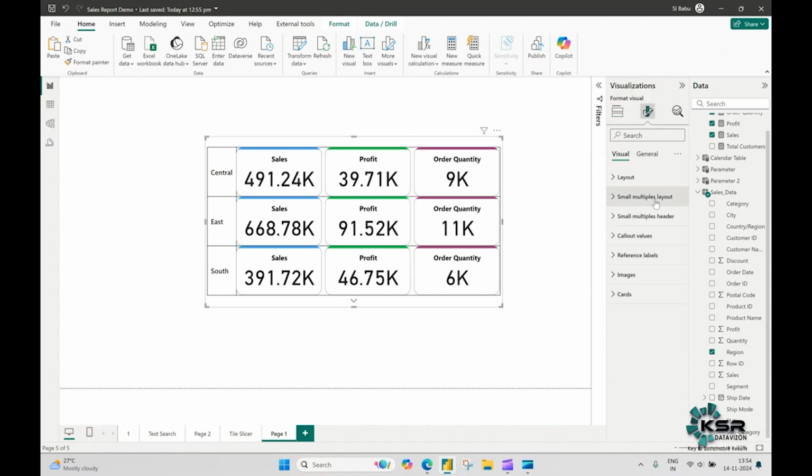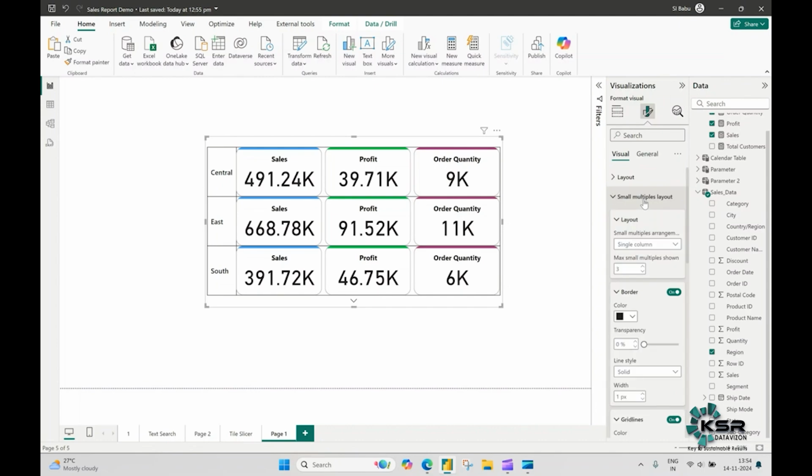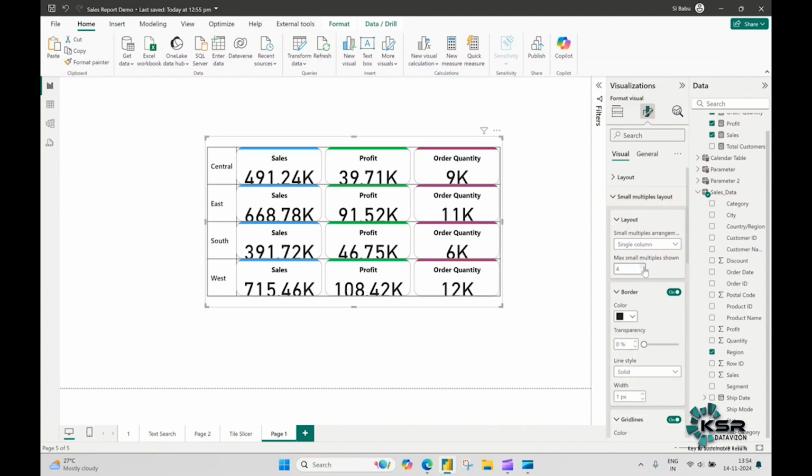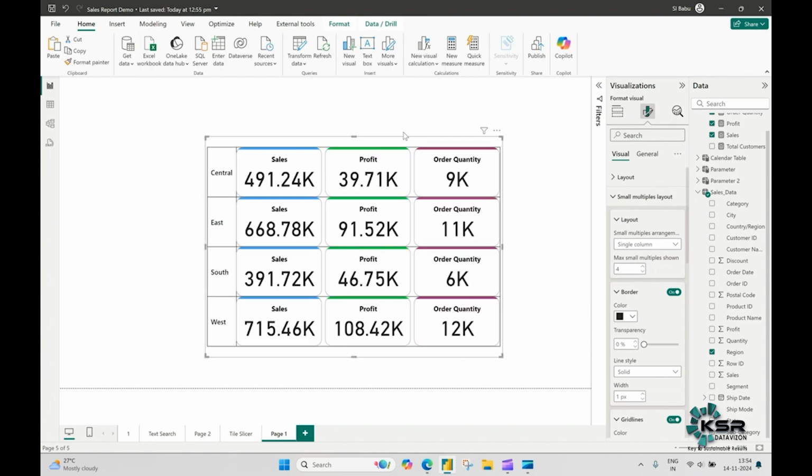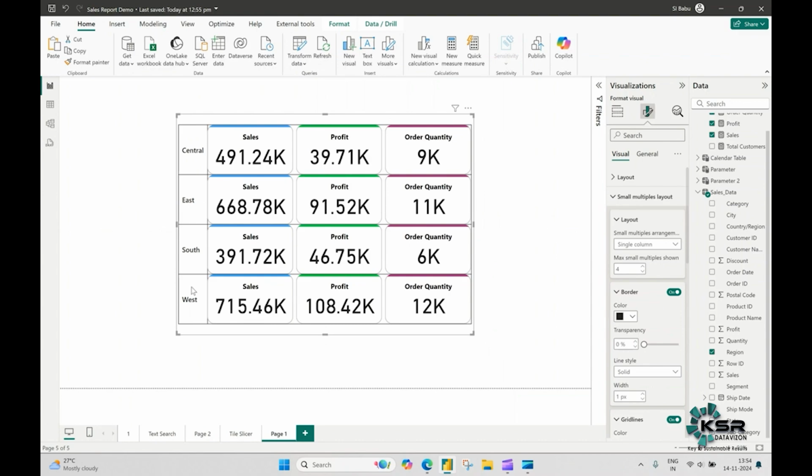So if you want to see all regions at a time, go to formatting options. There is an option called small multiple layout. So here you can just increase this one to 4. Now it came to 4 regions: central, east, south, west.